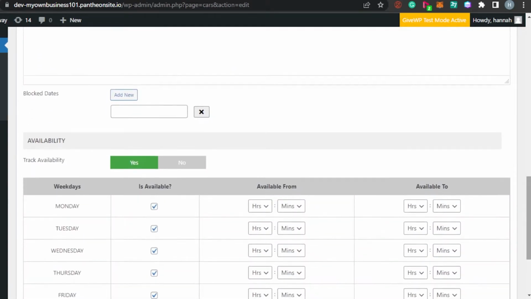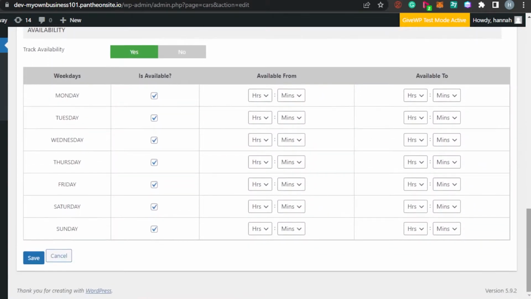Then we have other information such as availability. This one is available on Monday, Tuesday, Wednesday, and Saturday, Sunday. Okay, 7 days. If you're not available on one of the days, you will simply uncheck the box and it will remove it. So if you're not available on Sunday, or maybe you're not available on Monday, you will simply uncheck it. But most of the time taxi booking services are available 24/7, so you will simply leave them checked right here.